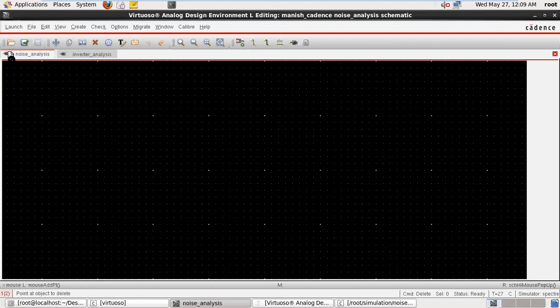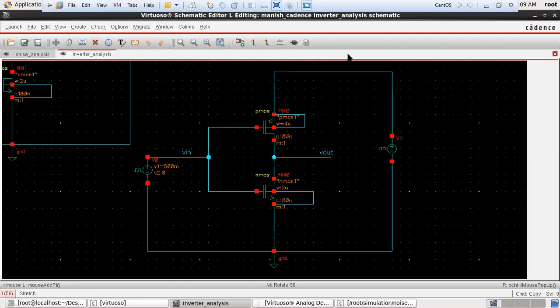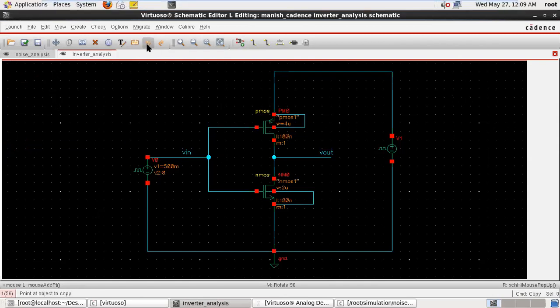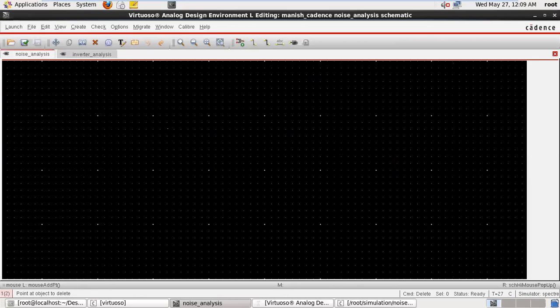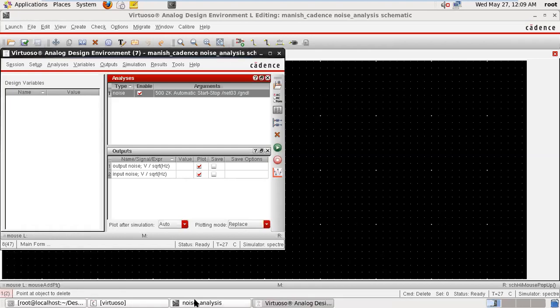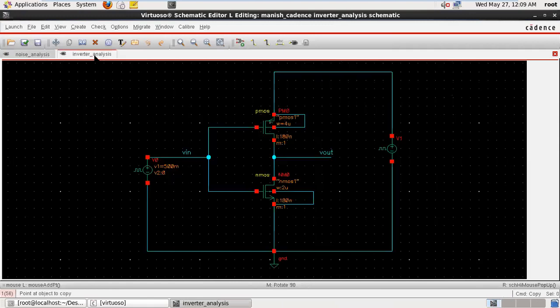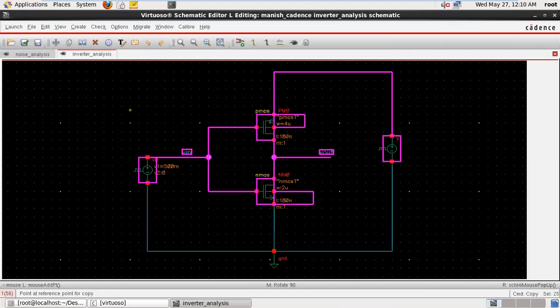Okay. Something is a problem. What is the problem here? Noise analysis. First, just close your window, the different window. Okay, maybe we are not interested. No, because these windows are active. Now, copy the circuit. Exactly.